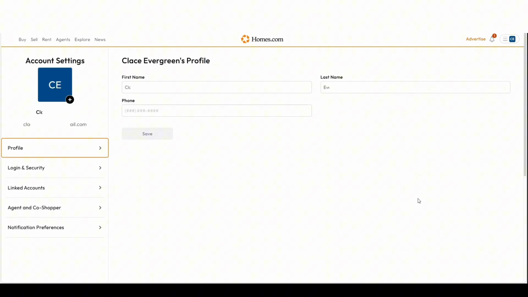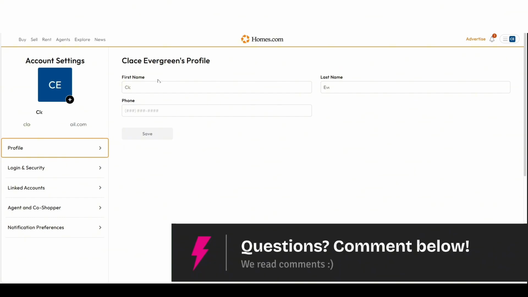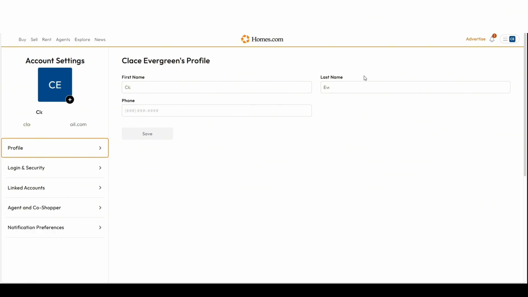Once you're inside the Account Settings page, you will see options to edit your personal information. Here, you can update your first name, last name, and phone number. You also have the option to add or change your profile picture if you'd like to personalize your account.